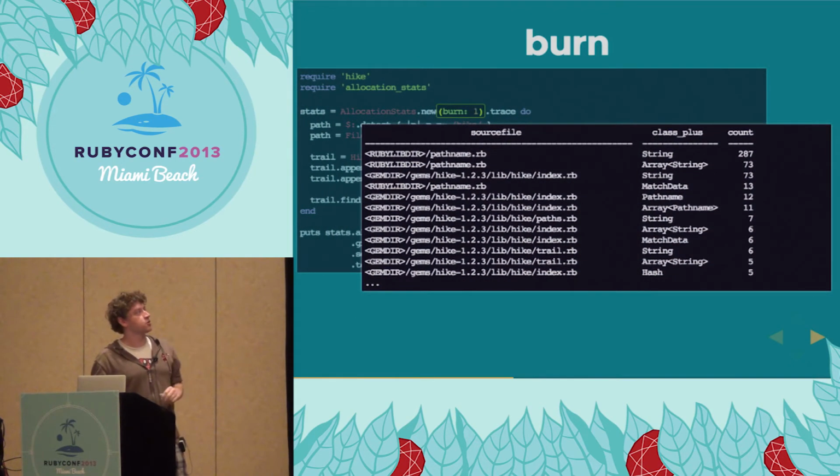So now we get much more useful results. So that was the same hike code. Now we see that all the allocations are happening in the hike gem or in Ruby's pathname.rb. That seems to make more sense.